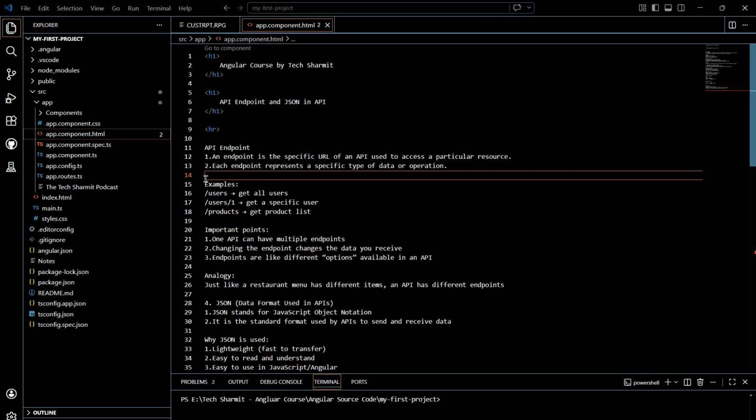Don't get confused if in upcoming sessions we refer to the URL as the endpoint, because the endpoint is something from where we are requesting the thing. Then, very important, each endpoint represents a specific type of data or operation. Whatever kind of operation we are performing or whatever kind of data we are receiving will be represented by each endpoint.